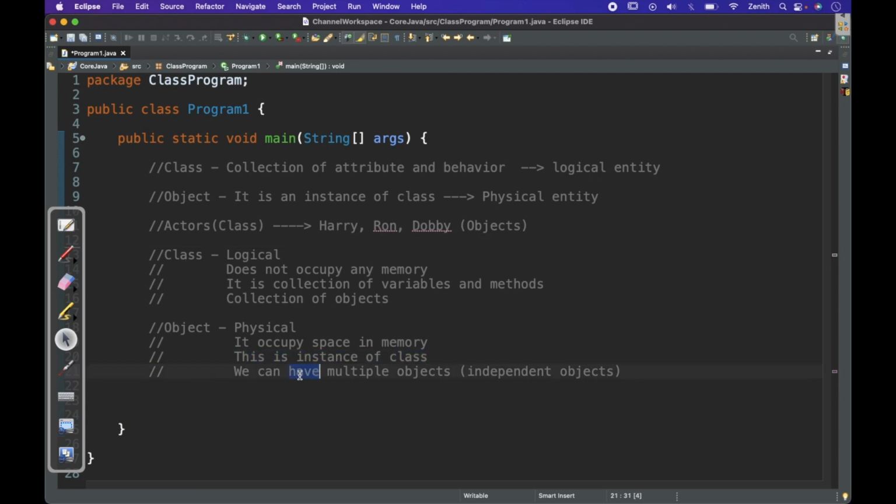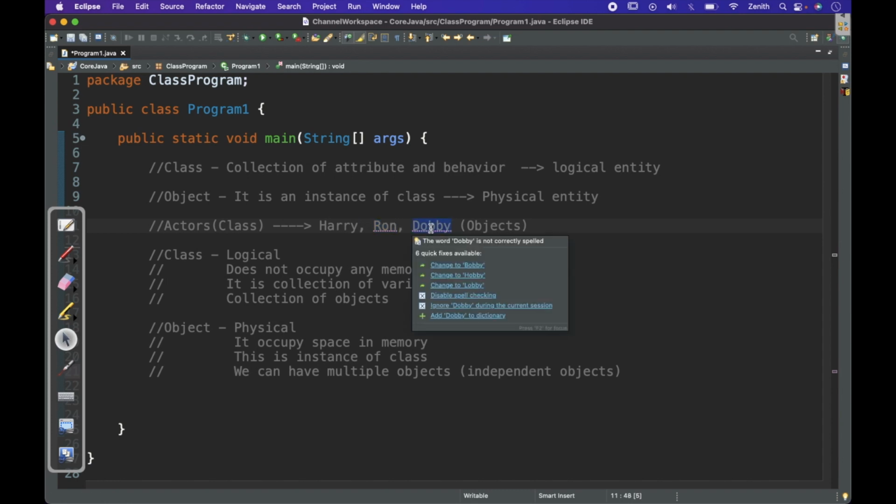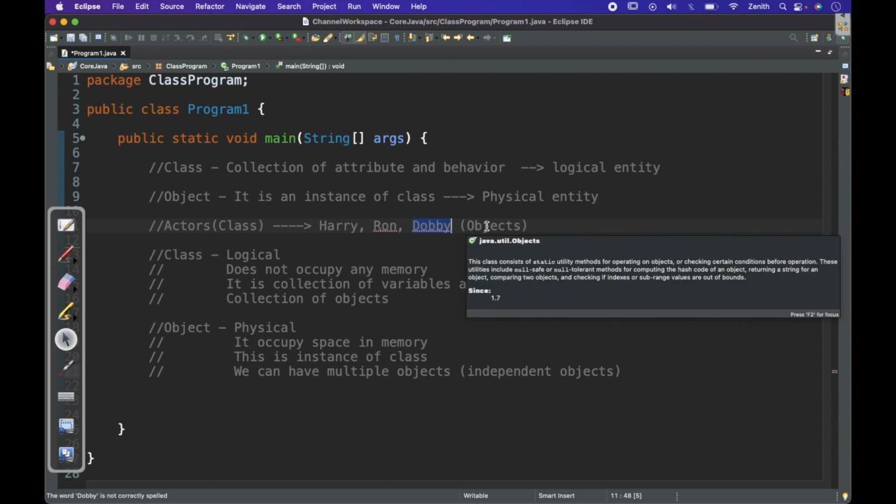And we can have multiple objects and all are independent. Just like we can have multiple actors, Harry, Ron, Dobby, and they all are independent. Harry is an independent leader of this series, Ron is a good friend of Harry, and Dobby is also one of the friends of Harry. So objects are independent ones.